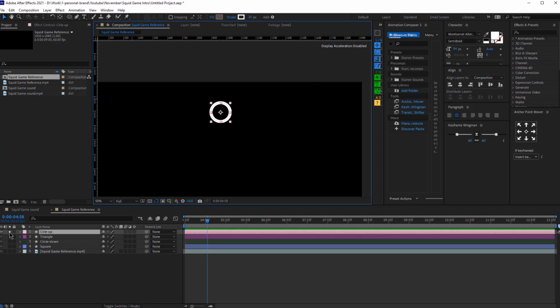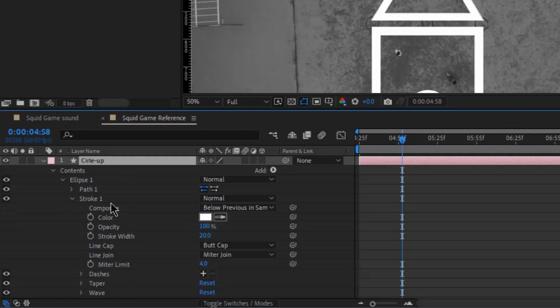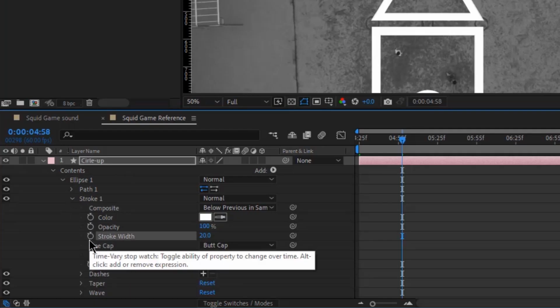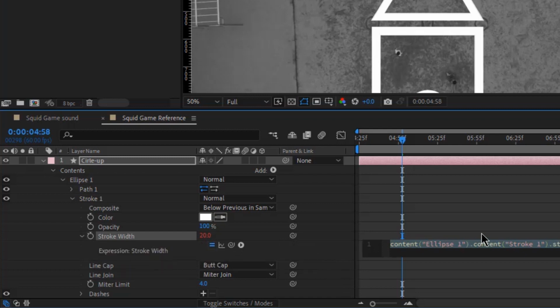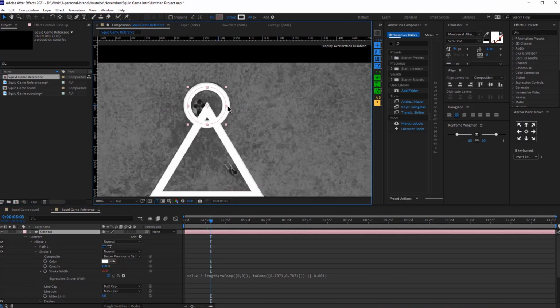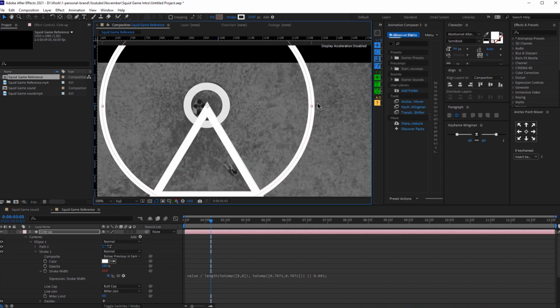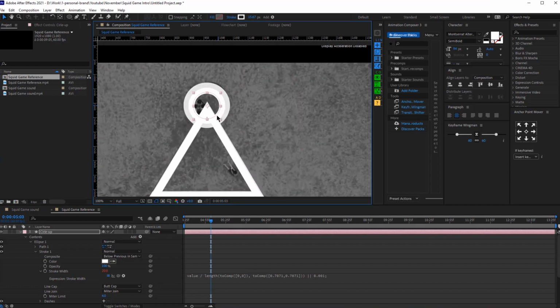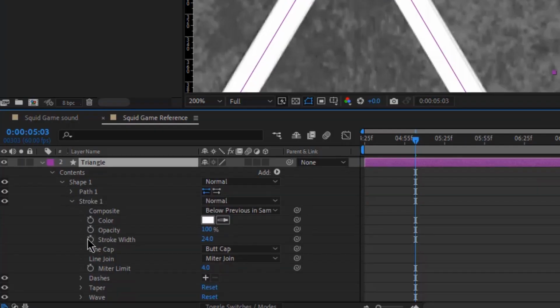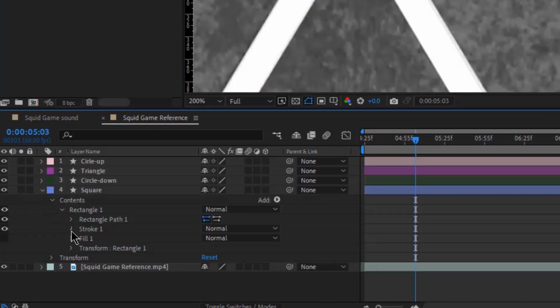The good news is that you can apply an expression and automate this whole process and not worry about it anymore. Just find stroke width, then hold Alt and click on the stopwatch so we can add an expression, and then just paste this expression. The expression will be in the description below, so you can just copy and paste it. If we scale that up, the stroke remains the same, so we don't have to change the stroke width every time. We are going to do the same thing with the other shapes.